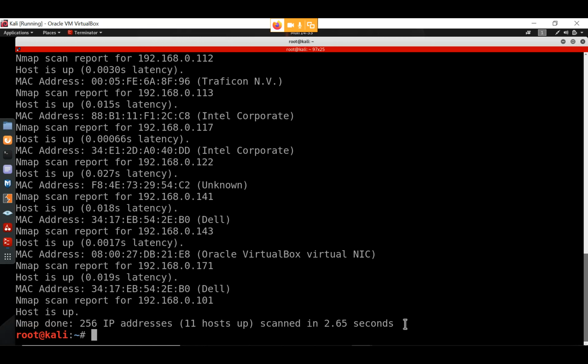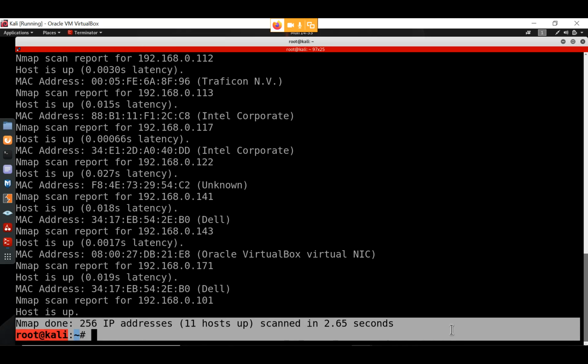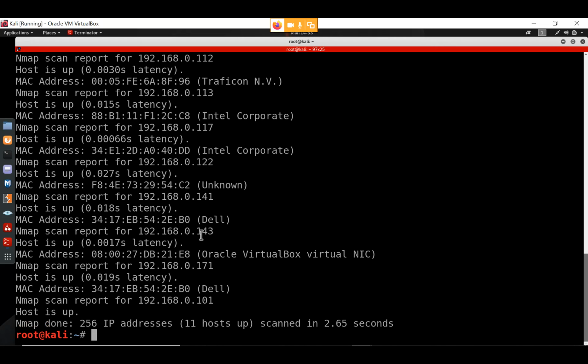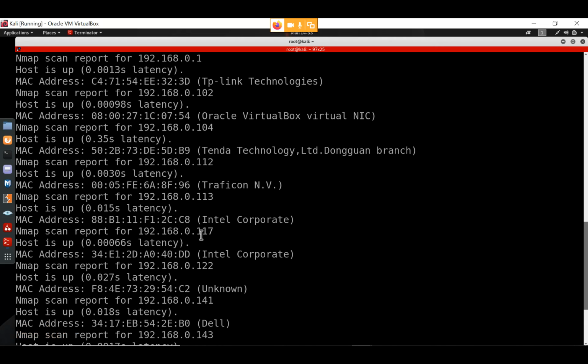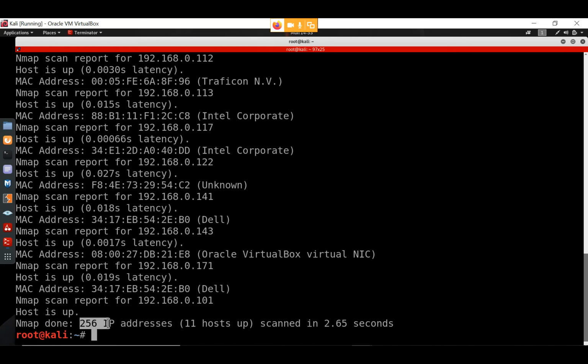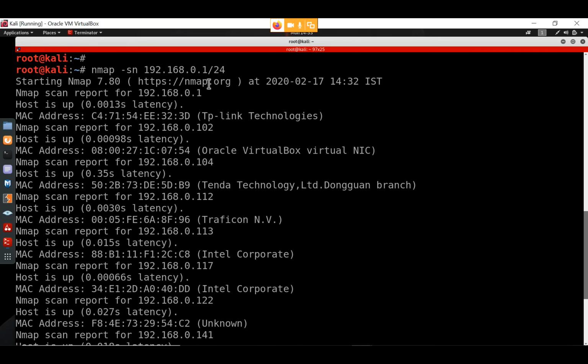So after the scan is done, it's going to show you like this. The scan is done, and when you do the /24, as you can see, it is going to scan the 256 IP addresses inside your network.